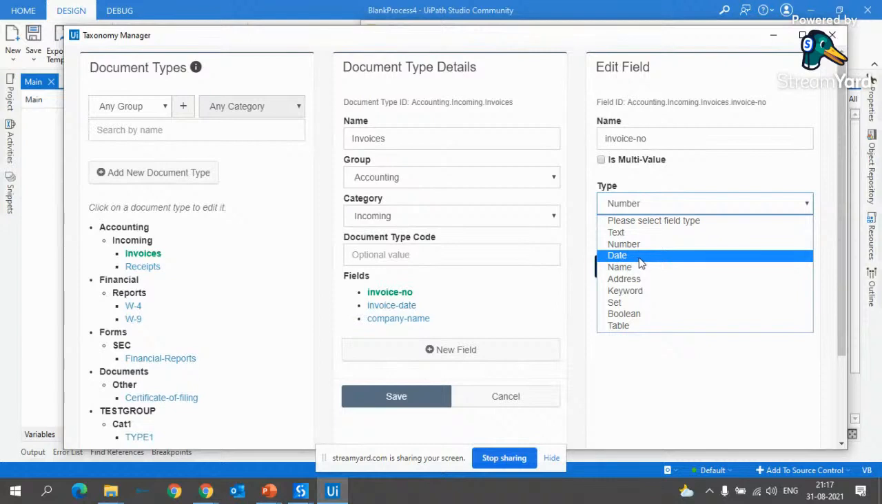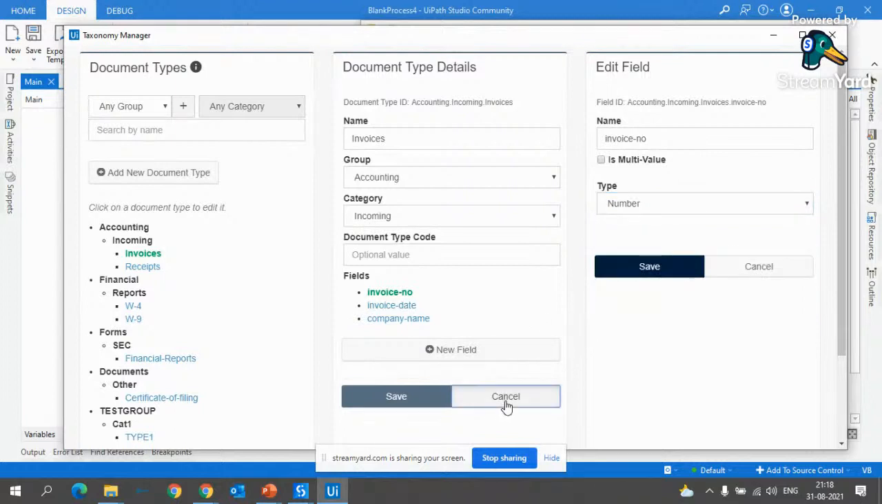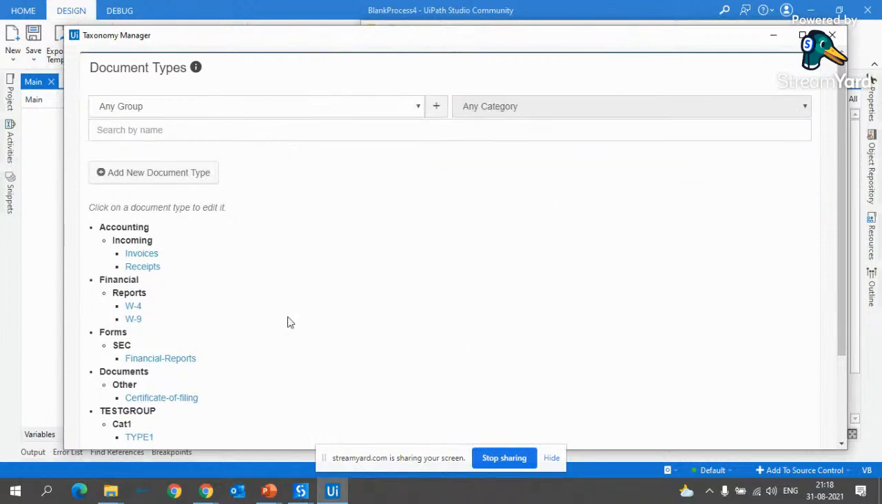And then date, we know, so all dates come under here. And then the address, which will be a collection of lines of data. So it won't be a single name, it will be lines of data, and that comes under address. And then boolean, and then the table. Once you define the table, you have to give the column names, I mean the number of columns you have. So I think we have gone through each step of the taxonomy manager. So let's close this.